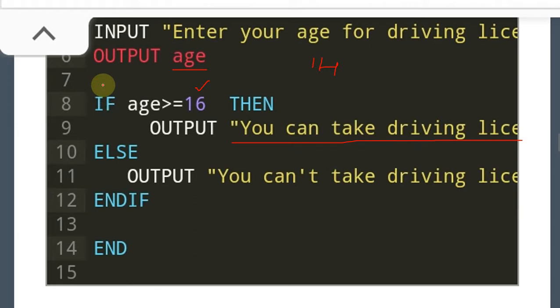But in pseudocode, the if condition is more clear: this is the condition, then output one particular message, else output another message, and say end if. Then end, meaning here there is a begin and an end. So you will input the age. Next you will display the age.